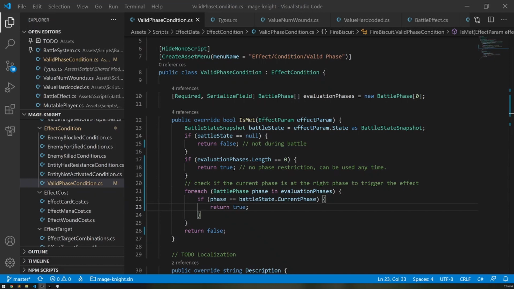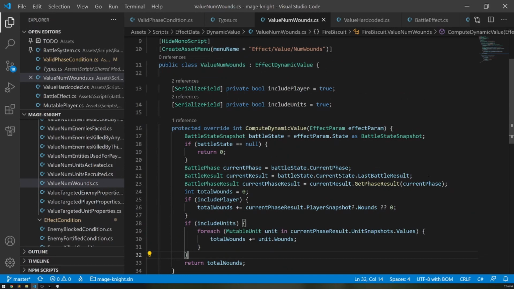In this video, we're going to talk about how to use Unity Scriptable Objects to define the trigger conditions for the magic effects of your RPG. We will also be looking at how to use scriptable objects to define dynamic values that adjust based on the game state.